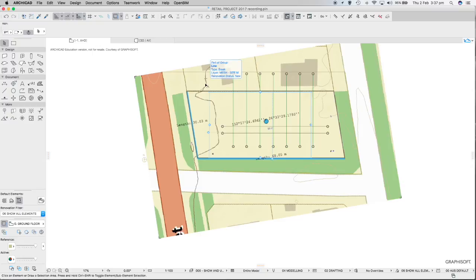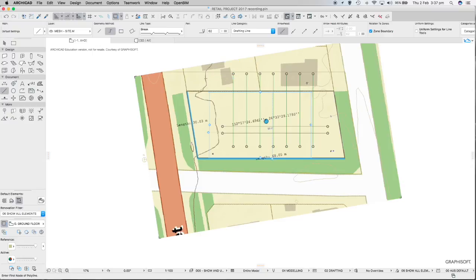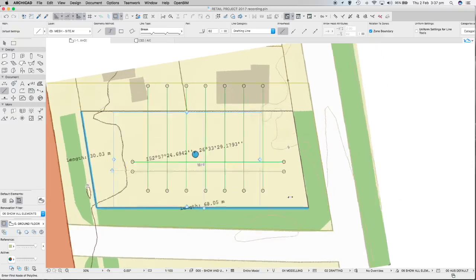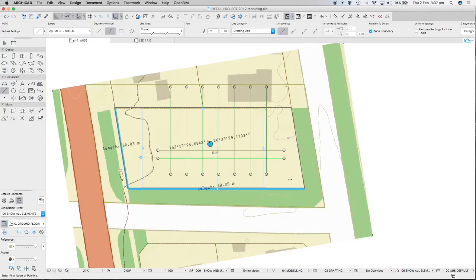I'll do that once more, another line tool, and I'll do that for this 9 metre contour over here in a couple of places, I think. So we've got a 9 metre contour line doing something like this.